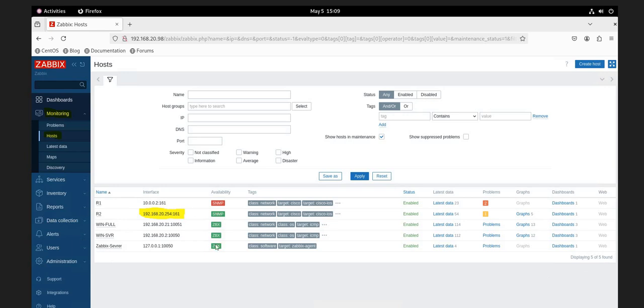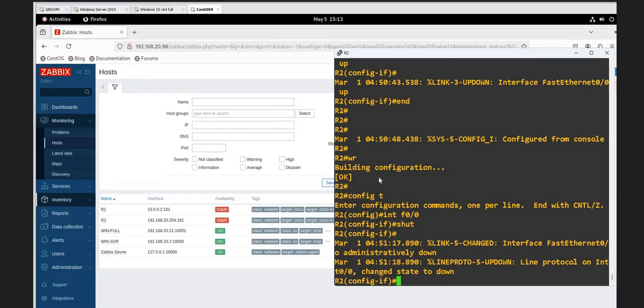Green means availability is up. I did not get one more. I didn't get R1 to be configured in the time that I wanted to before I did this video.